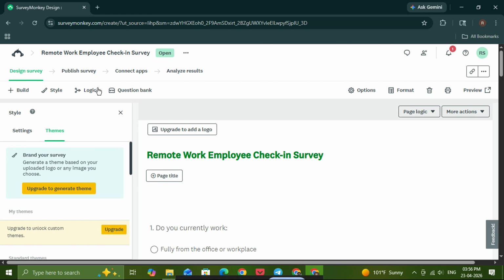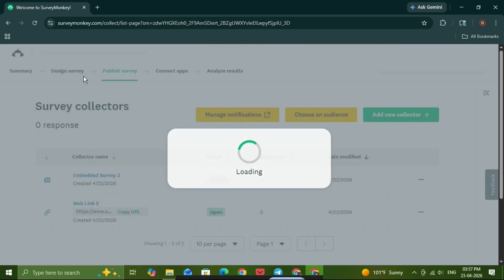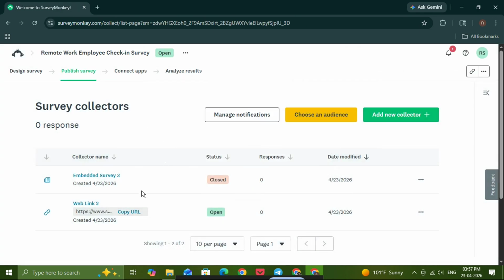Next, click on the survey itself. This opens the survey editor or the survey overview area where you can manage the settings, collect responses, and publish your survey link. From here, look for the option that says Publish Survey. This is the step that makes your survey ready to send out again. If your survey was already published before, this area is where you can access the live link and sharing options. Click Publish Survey to continue.